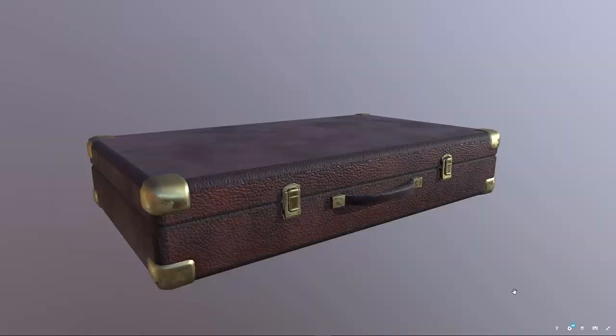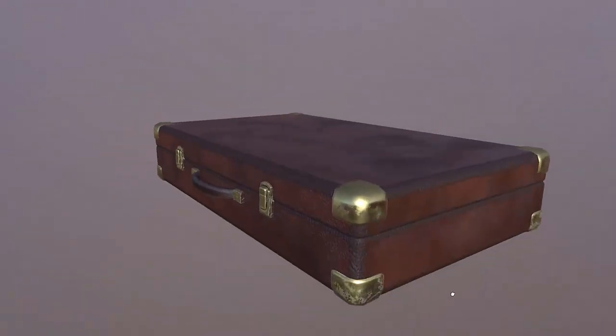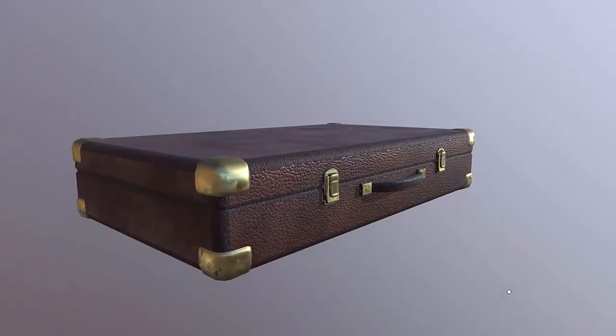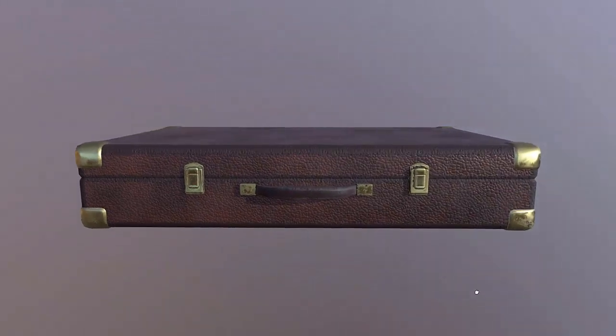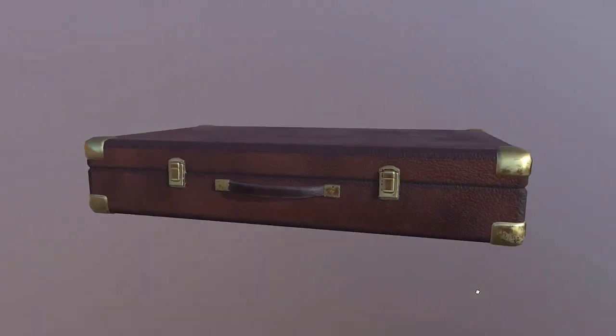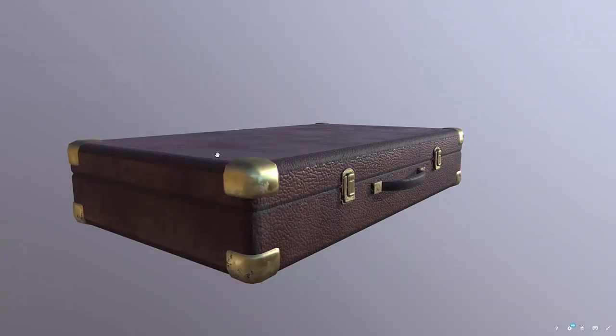In this video, we're going to UV unwrap the suitcase model that we created in the last video. Now, before you start UV unwrapping, you should think about how you're going to texture the item, because that can inform how we UV unwrap our model. I'm going to texture this item in Substance Painter, so that's also going to inform the way we UV unwrap it.